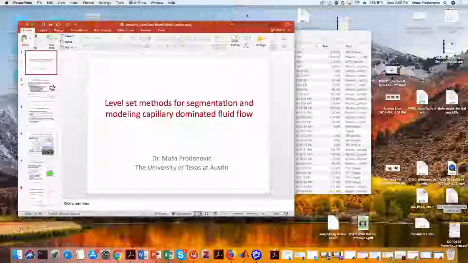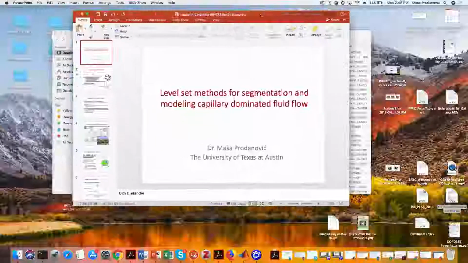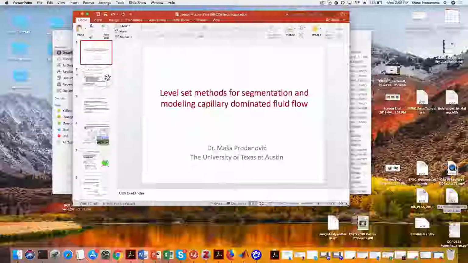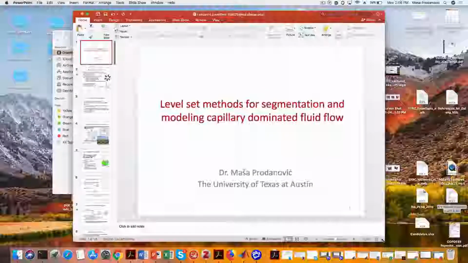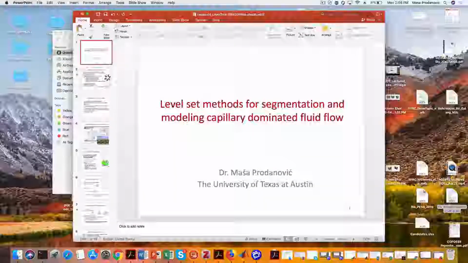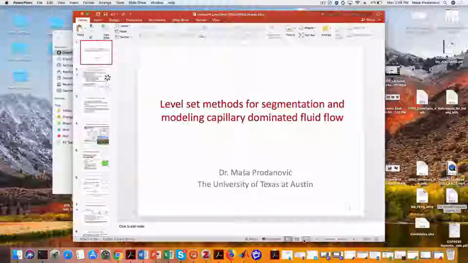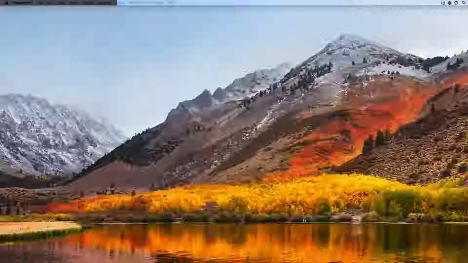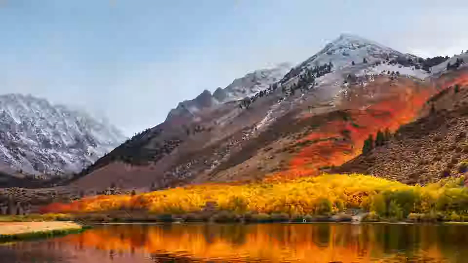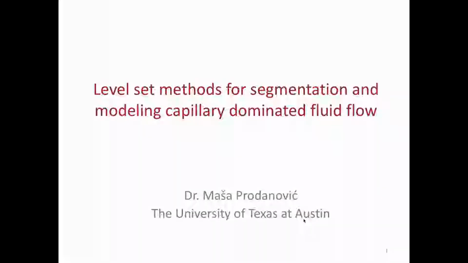All right, we are going to finalize this course with a presentation on level set methods, which is a topic that is dear to me. I've done quite a bit of research about it, so we're going to have a hands-on exercise, and I'm going to try to show as many examples as I can within the time frame of this lecture.